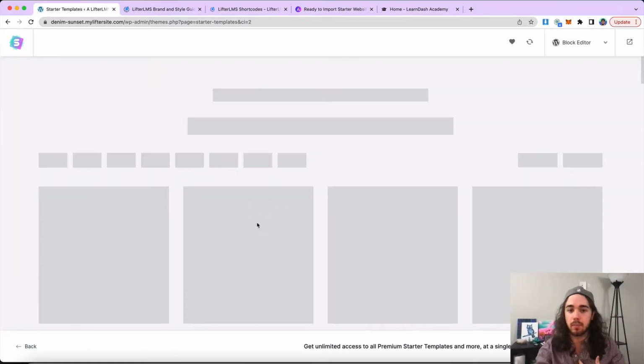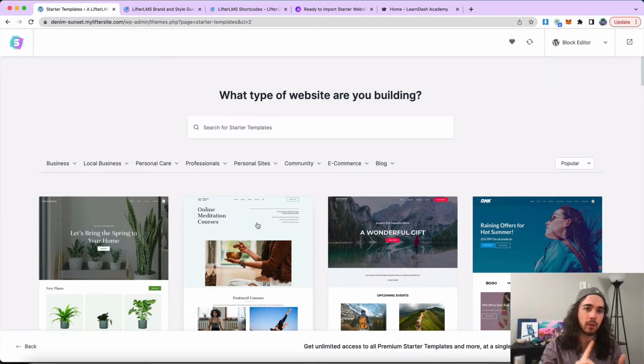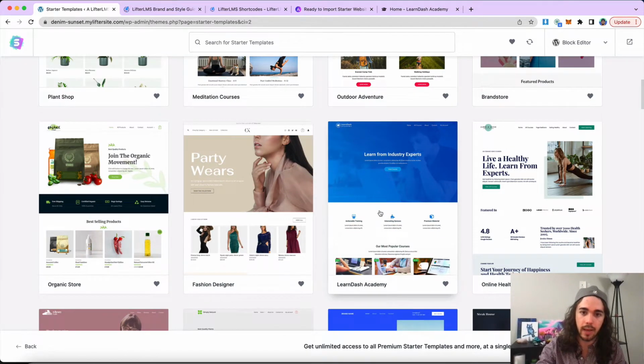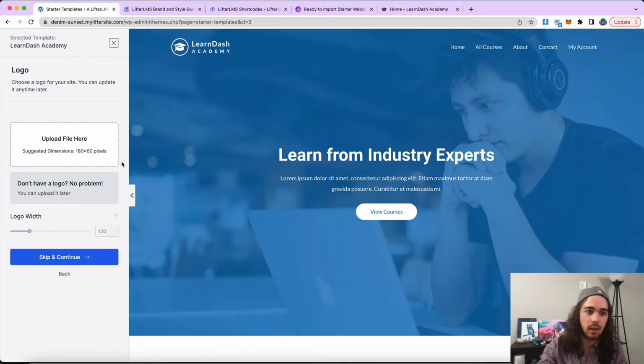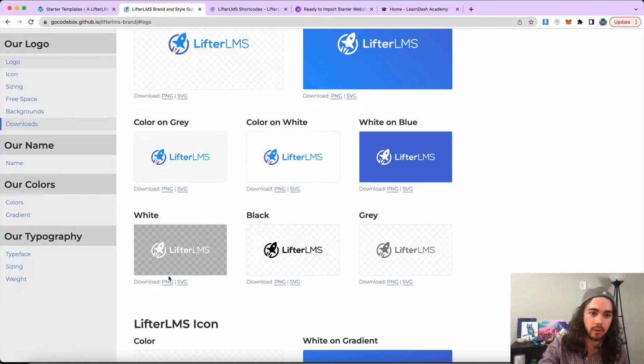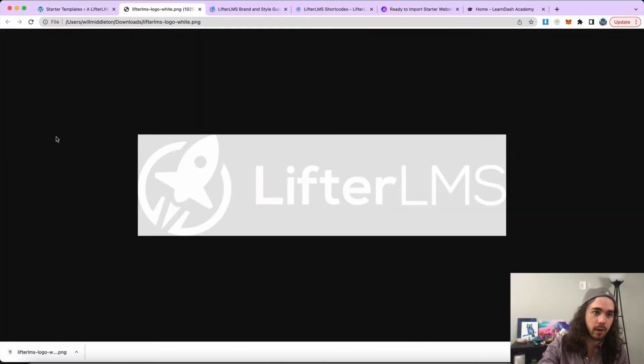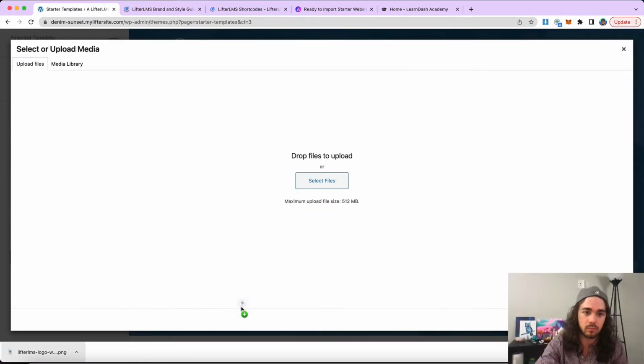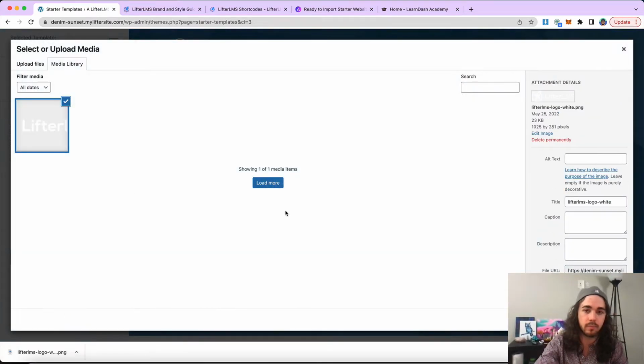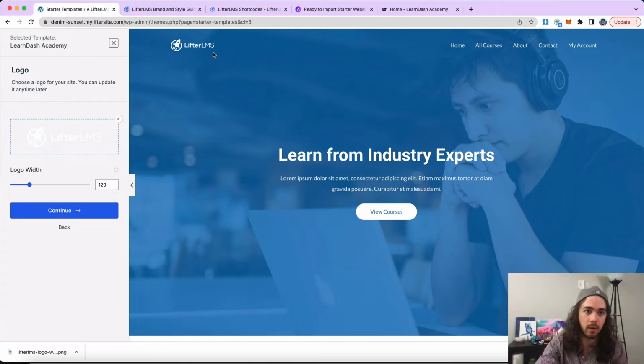In my case, I'm using the block editor, the WordPress editor, but if you're using Beaver Builder or Elementor, you could select those options as well. We're going to go ahead and select the Academy, the LearnDash Academy site here. I can go ahead and upload a logo. I have a logo downloaded from the LifterLMS brand assets here. So let's go ahead and download my logo, and then I'll just upload my file right here. Cool. I'm going to select that as my logo. We can see it up there in the corner. Go ahead and I'm going to make it a little bit bigger.